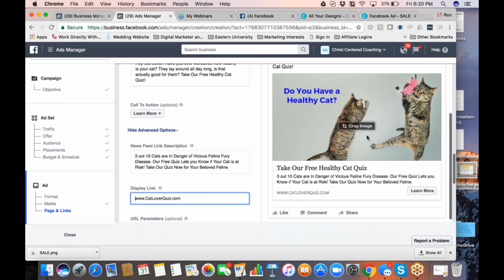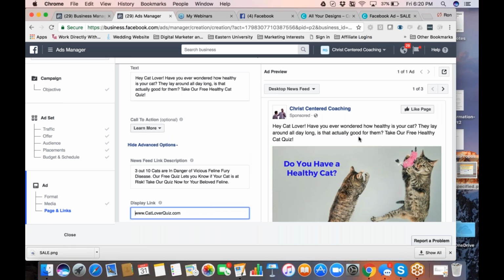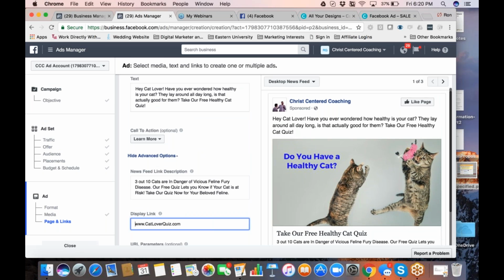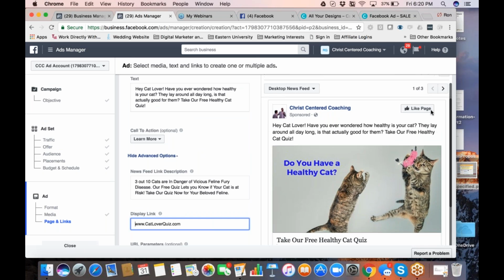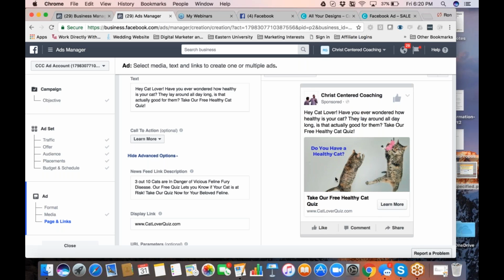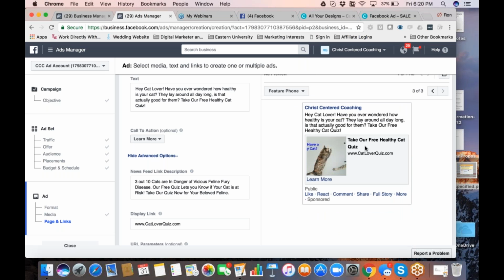If you're doing multiple versions, I like to just do one at a time, but this is how it's going to look on the desktop here, right? And then we have other versions of it that you want to check out. This is the mobile news feed, so you want to look at this, make sure it looks okay, that you like the way that it looks. And then we got a feature phone, so that's another type of phone there.